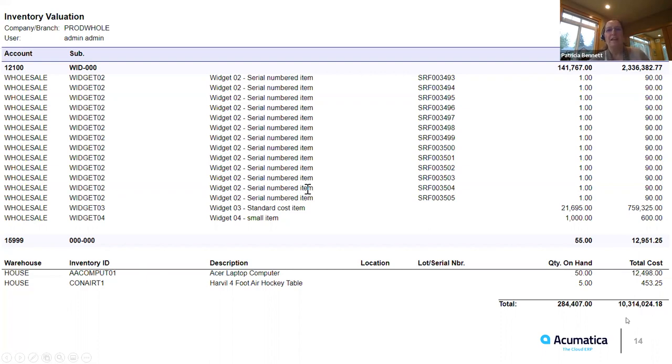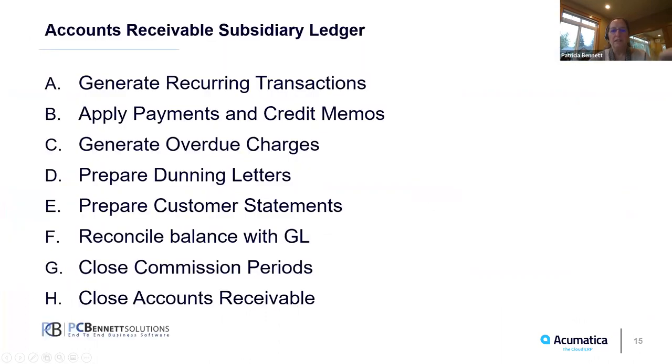$10,314,024.18. That should match my GL account that holds my inventory, or the total of GL accounts that hold my inventory, whatever that may be. In this case, we have 2 accounts, and that should match my total. Well, we have more than that. Anyways, so make sure that that total matches your GL. Once that is the case, then you can go ahead and close the periods.